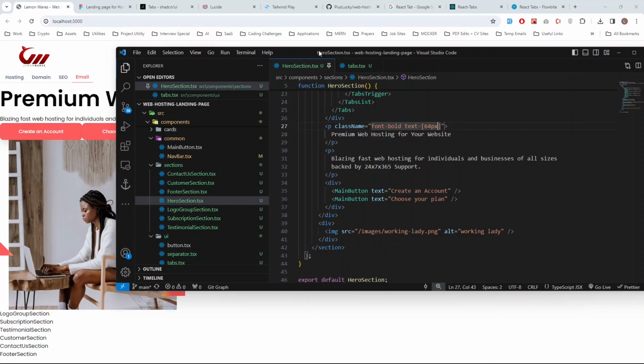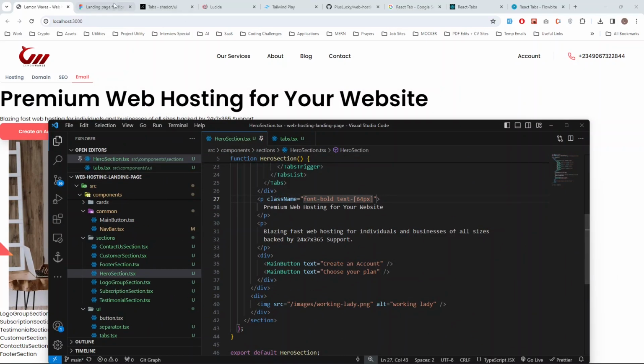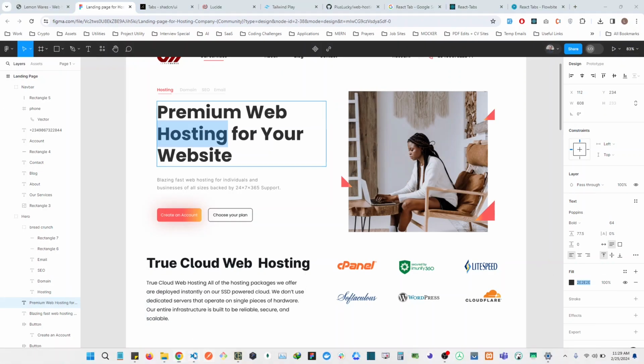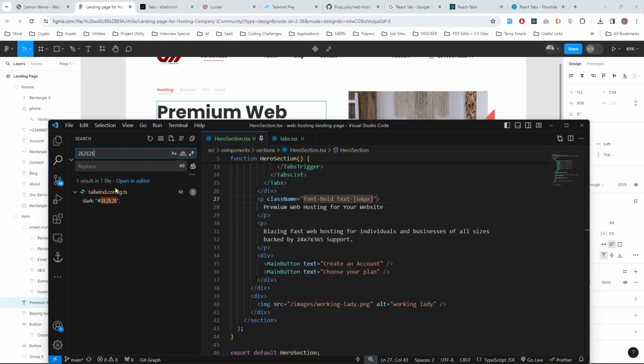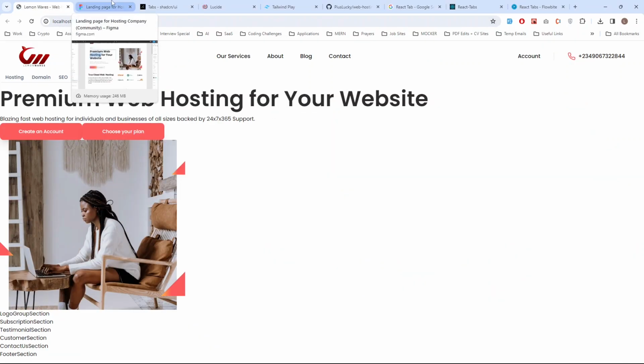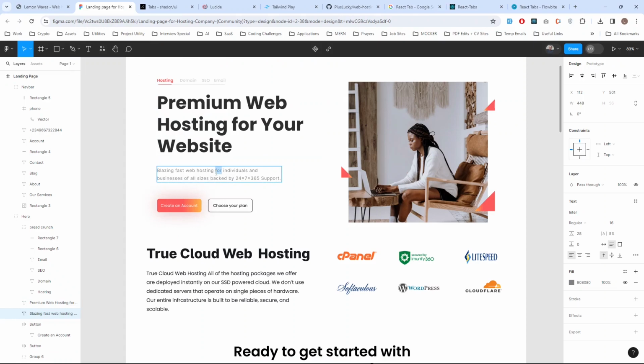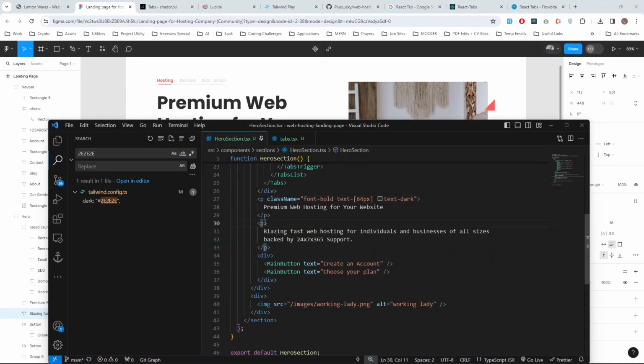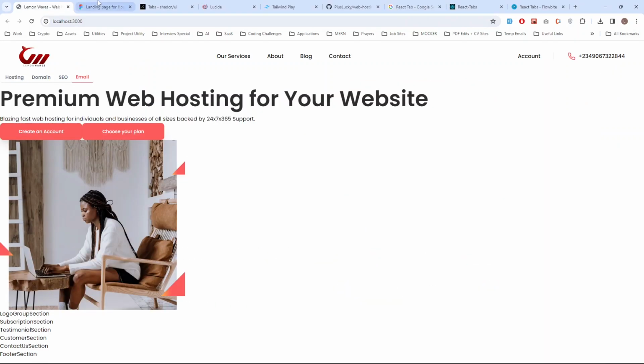Four pixel, and yeah, there we go. And the color is a little bit different. This is the color, so let's see what we have. I think it's called dark. Yeah, so text will be dark. Good. And also the same thing applies here. This is just 16, a regular kind of thing. Custom gray.